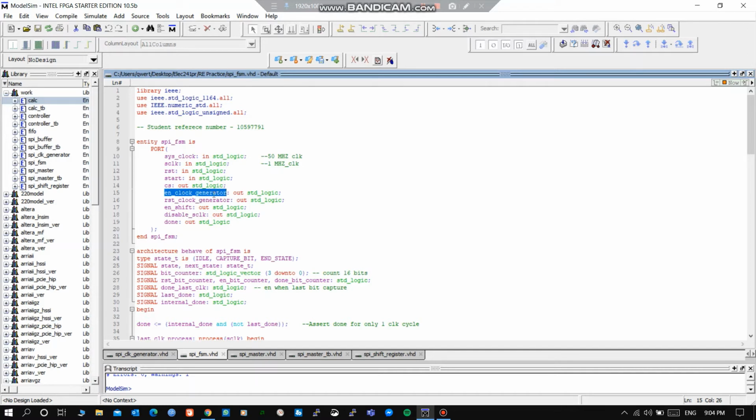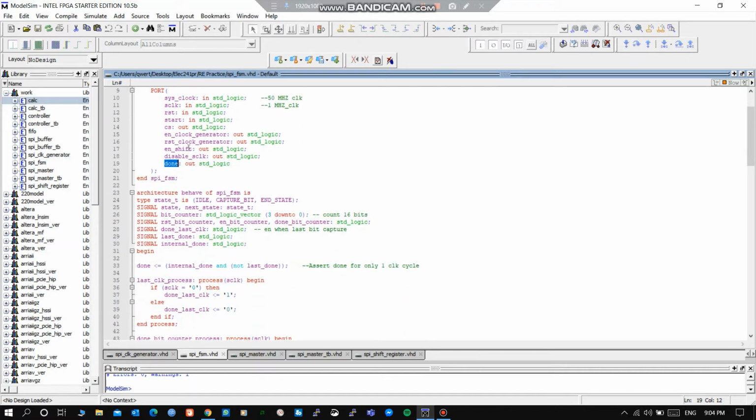So no, I've not added that. I've written it as it was given. Enable the clock generator, reset clock generator, and done, which I said I will be using here. And so the shift bit, which is needed in here, is from the shift register, and the clock generator is from here.